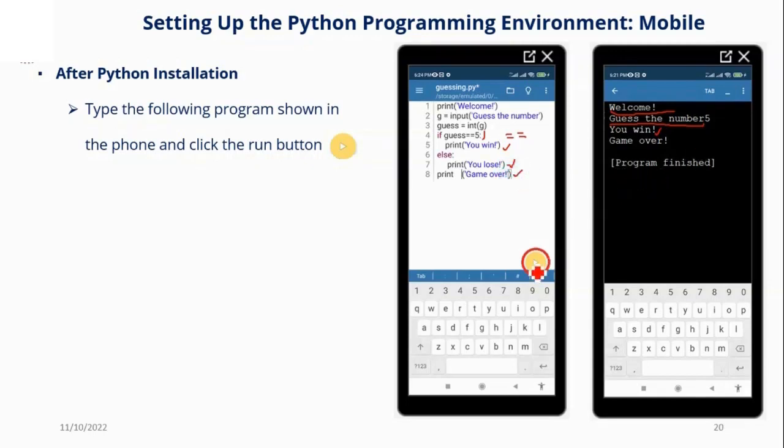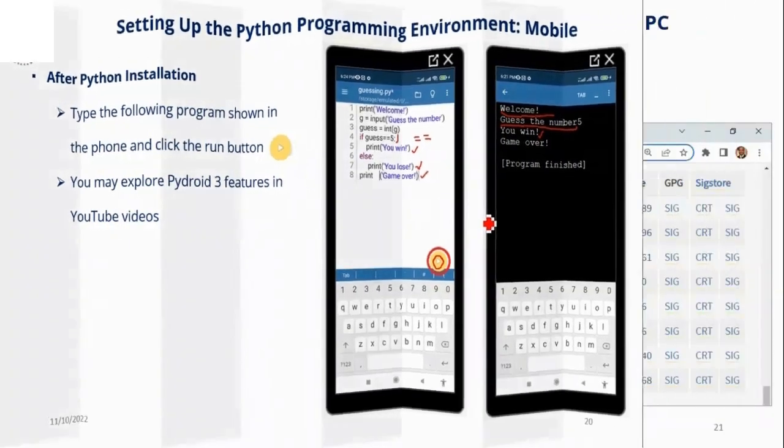Program is finished. You can click this yellow button to run the program again as much time as you like and keep guessing the number. Normally, students should have fun doing this in the class, and then the class can continue from there. So, after doing that successfully, you can explore the PyDroid features or which of the apps you installed in your iPhone or your iPad, whatever. You can explore their features in other YouTube videos.